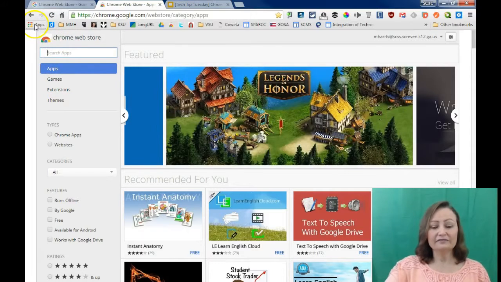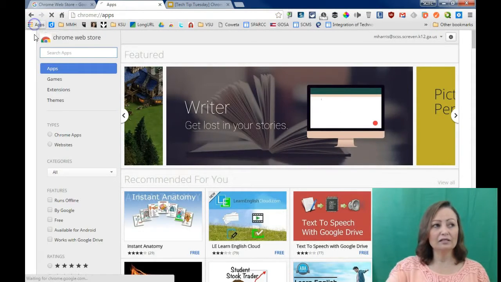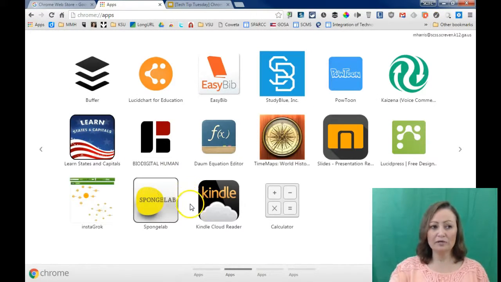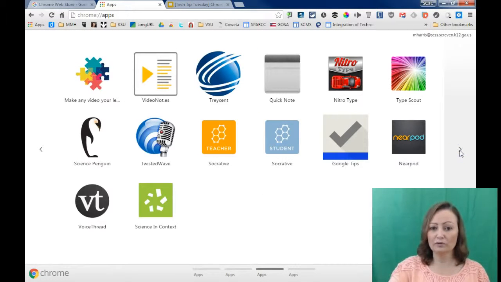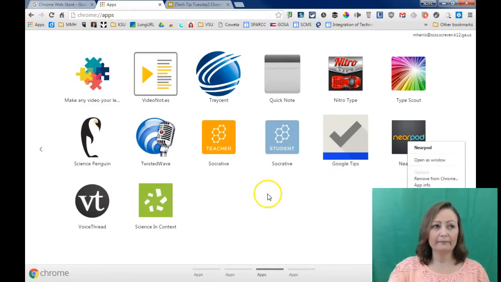The apps live in this apps menu that's in the top left of your bookmark bar. And if you click on that, the menu will open up and you can see all of the apps that you have installed for your web browser. If you would like to remove or manage those apps, you can right-click and remove or get some app information and that sort of thing.